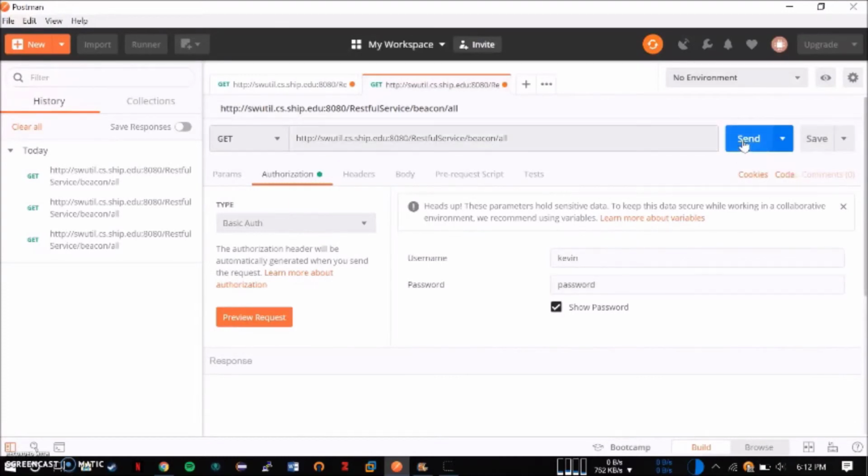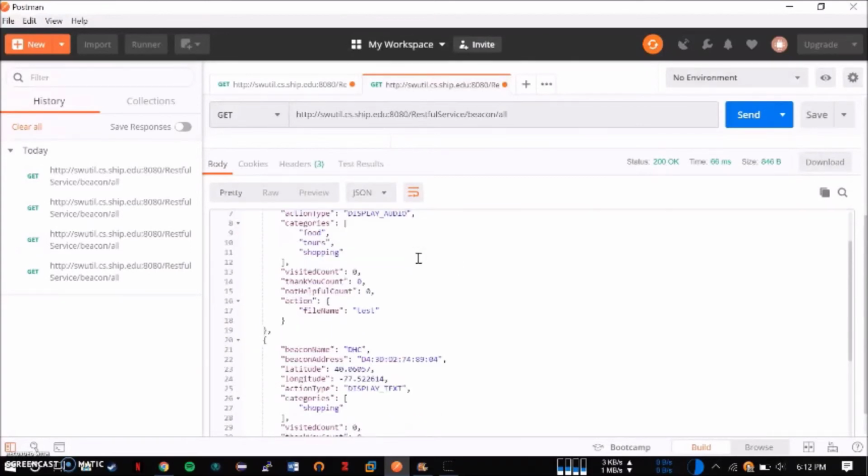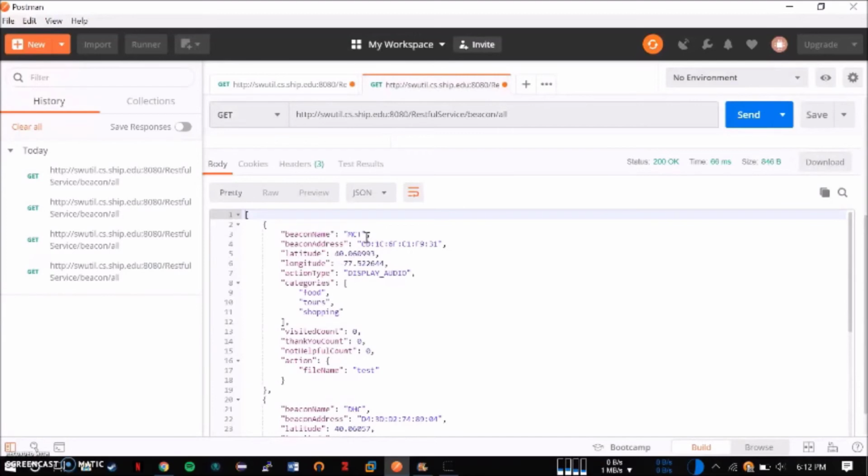So then we can see when we send this request, we get all the data of our beacons in JSON format, and that shows us everything we need to know about a beacon currently, including what to do with it, its name, and its location.